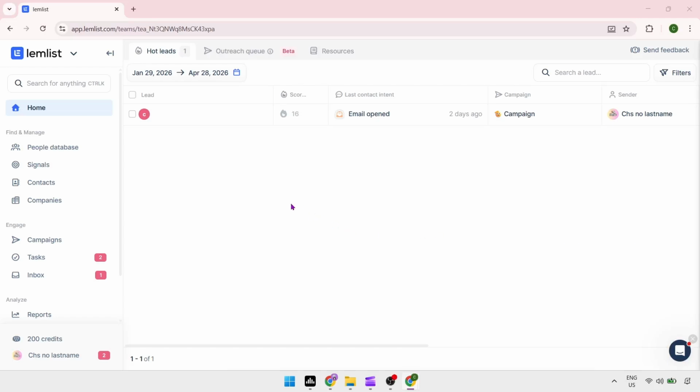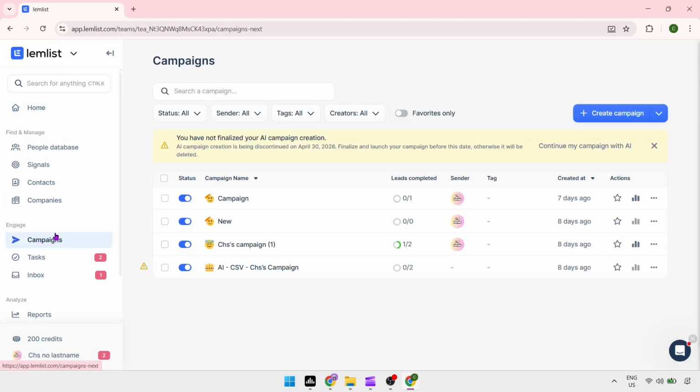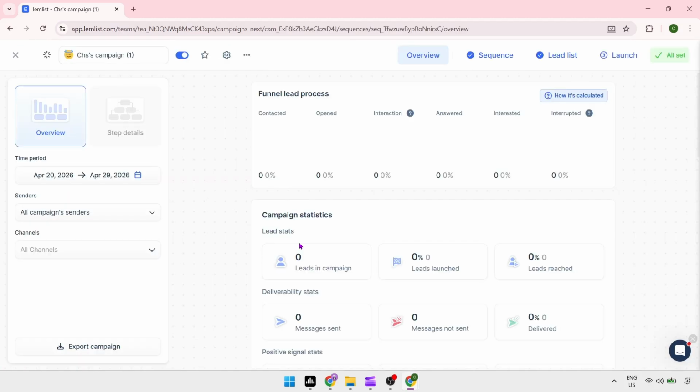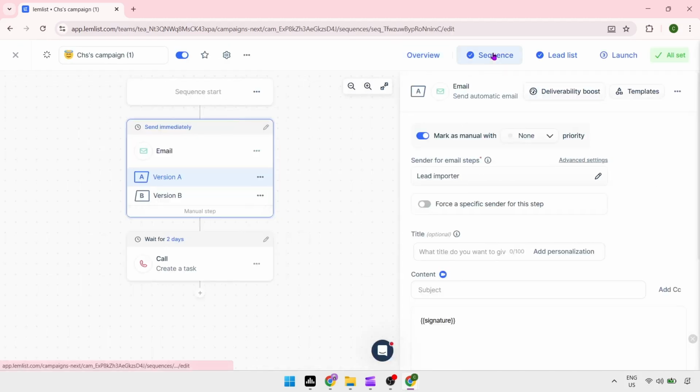In today's video, I'm going to show you how to use the reply to email setting in Lemlist. First, log into your Lemlist account and open the campaign you want to edit. Then go to Sequence. Once inside, go to the email step where you're sending messages to your leads.